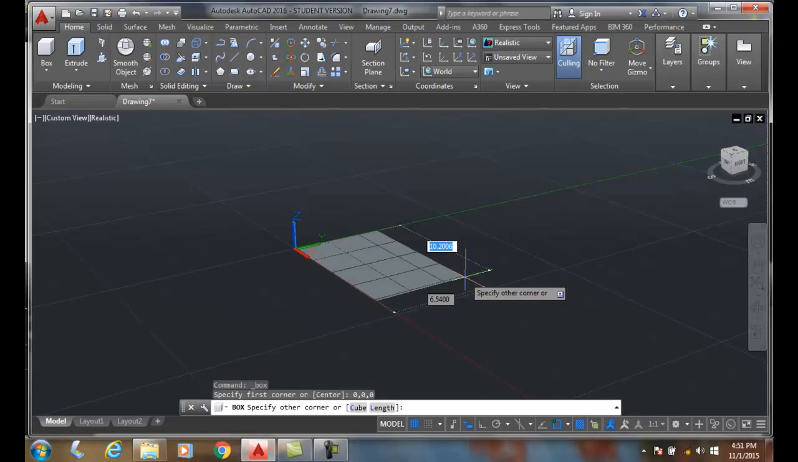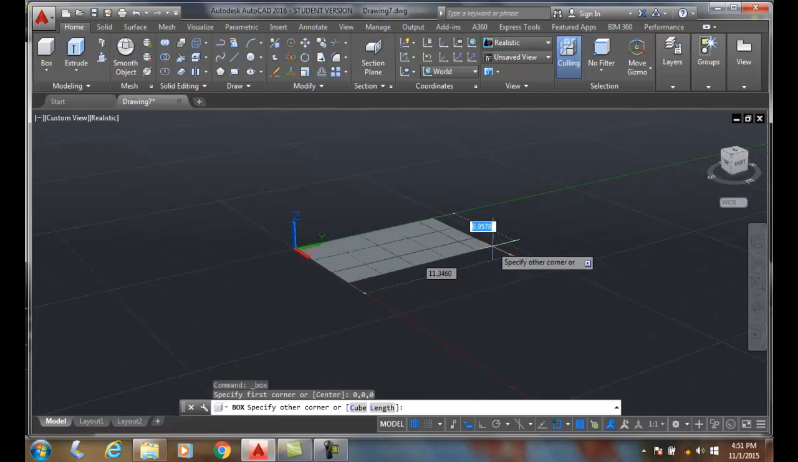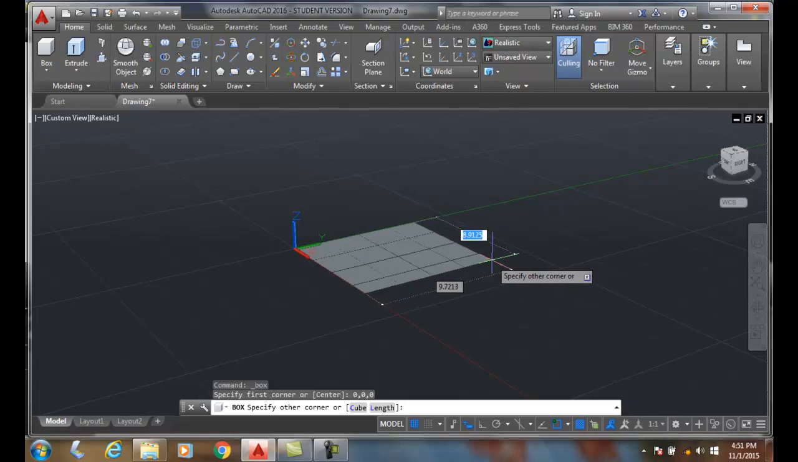Using dynamic input and dynamic feedback. This is known as heads-up display. It prevents us from having to look down on our command line as we're designing. So I'm drawing the box command right at this point, and you can see visually it's asking me for the coordinates of the box.